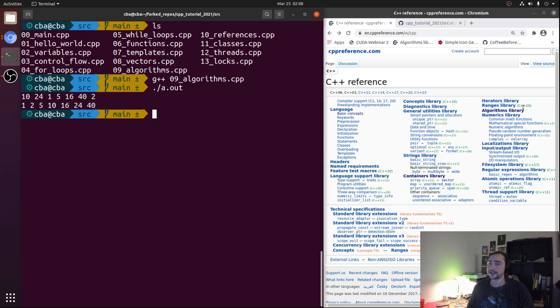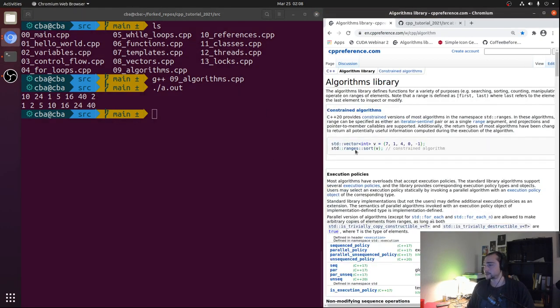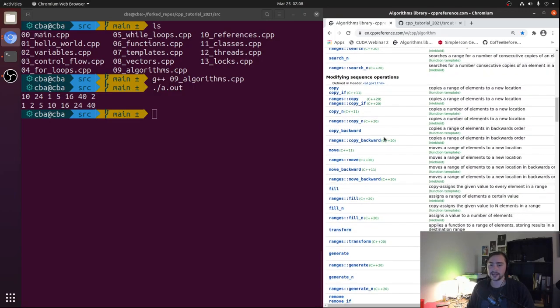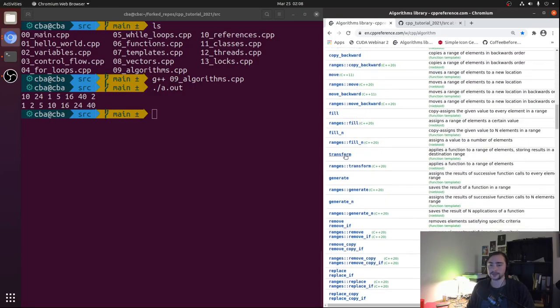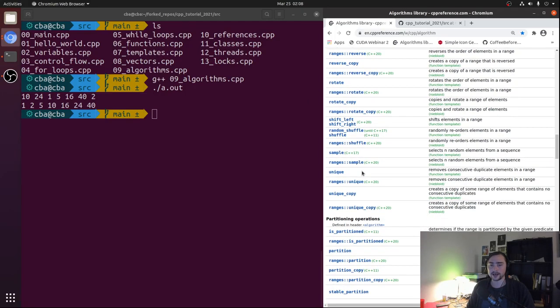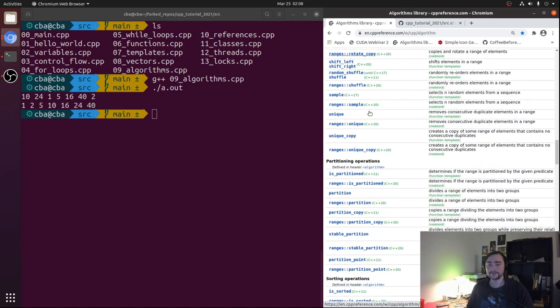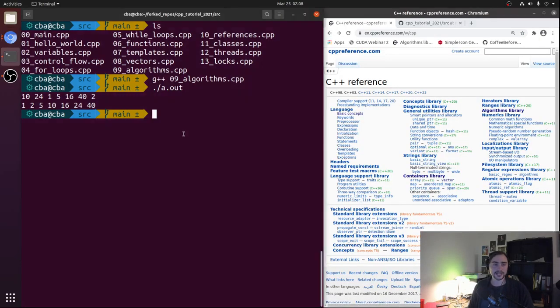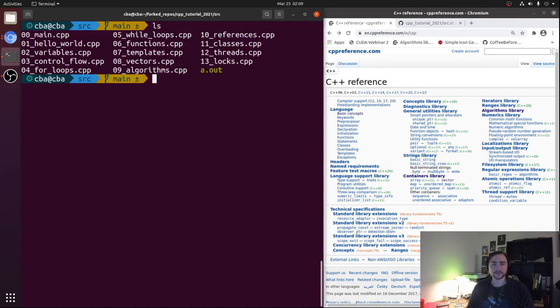And there are many other algorithms in here. If we go to, say, the algorithms library on CPP reference, you can see there are copy algorithms, transform algorithms, generate algorithms. We can reverse something, we can rotate and copy, we can partition a range of elements. All kinds of great things, including sorting. Okay, so that's a little bit on our algorithms.